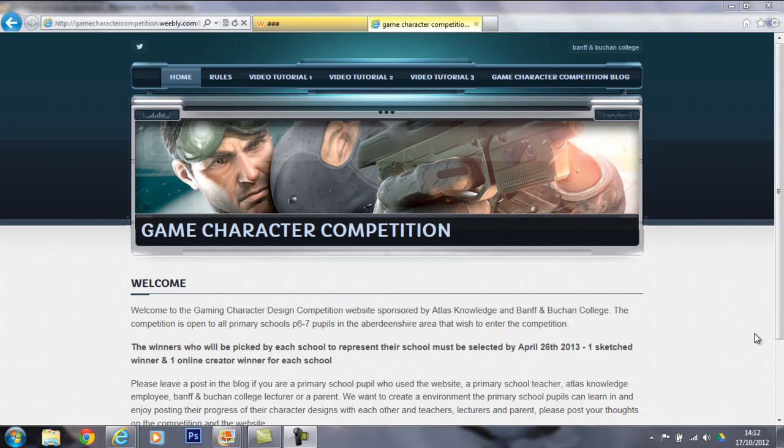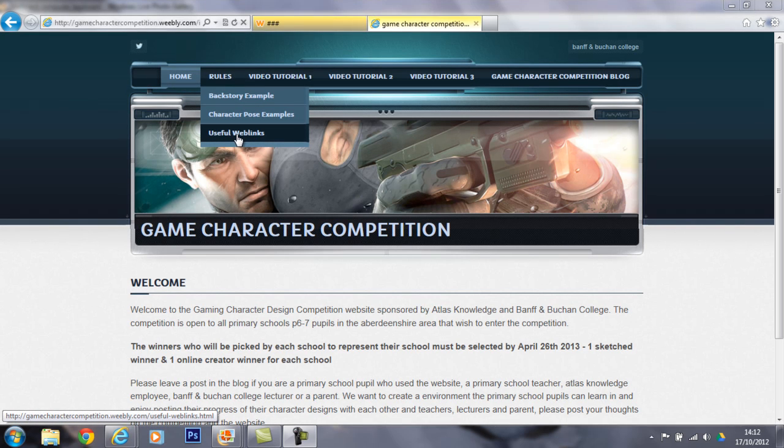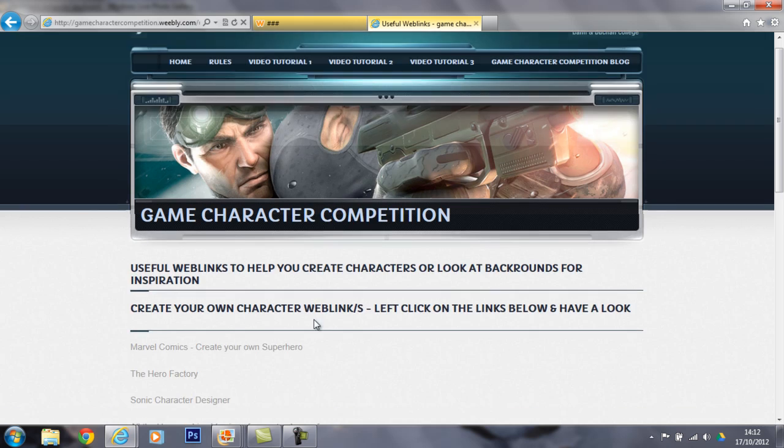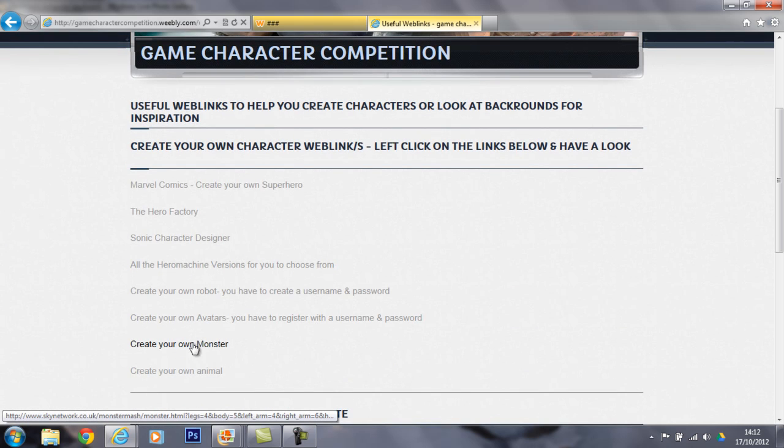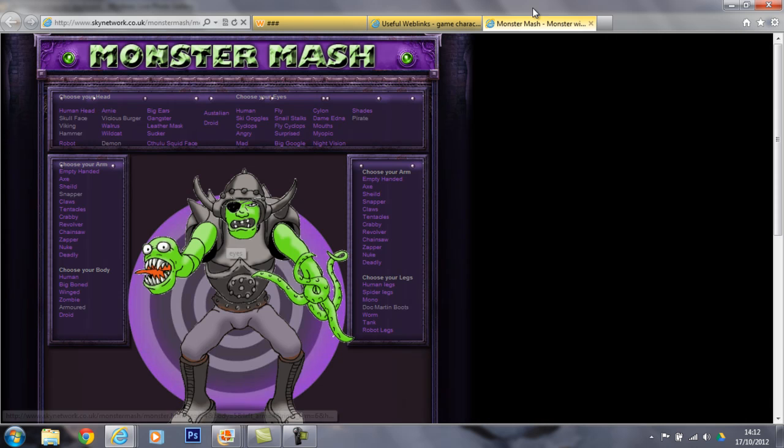The next online character creator we're going to look at is one of the monster links. So again, go to the rules option, then left click on useful web links. We're going to go down and click on this link, create your own monster. When we left click, again it opens up a new tab, and here we go. Here is the page where you can create your new monsters.